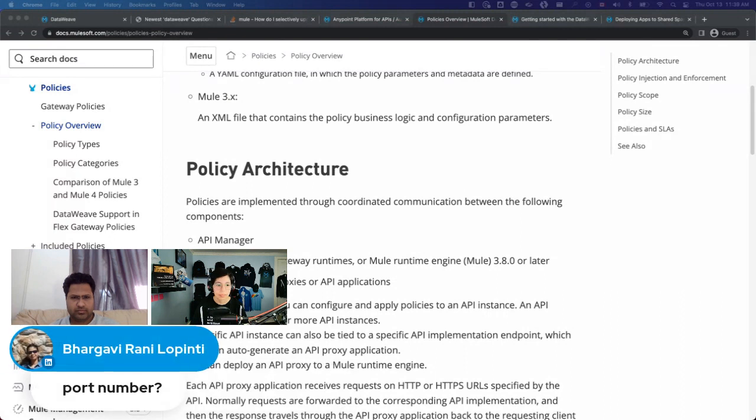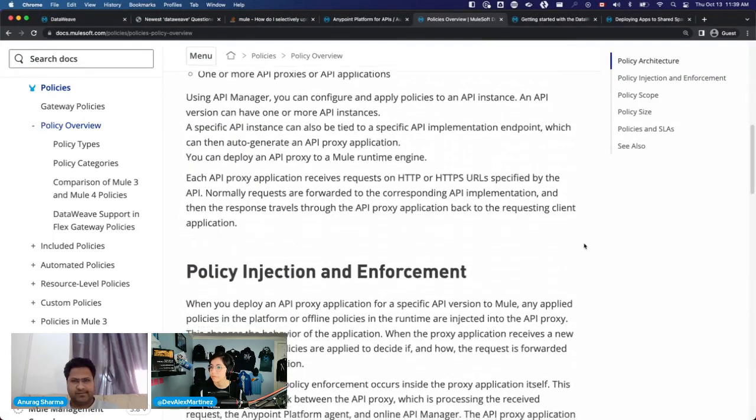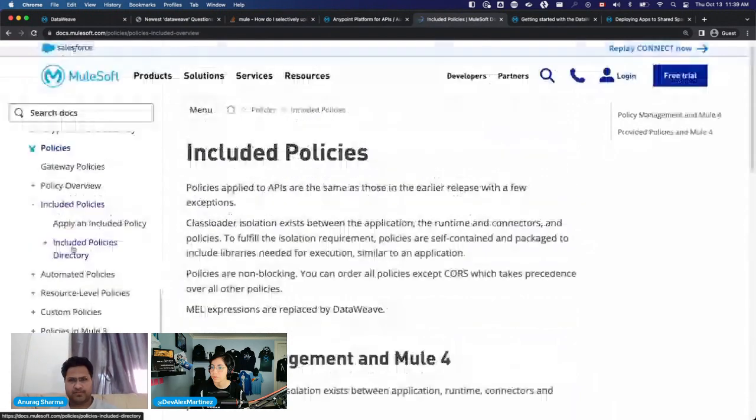And then Bhargavi is asking about the port number. Yeah, because Anurag had a different port number for the Mule application. So now he's just updating it to 8081 to see if that is the issue. Yeah, so we'll try that and see if it fixes it.